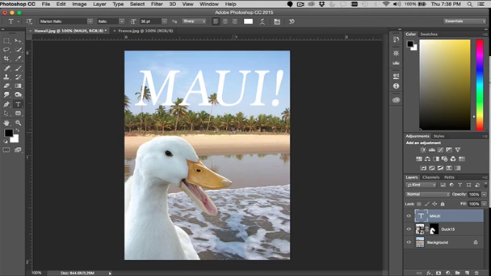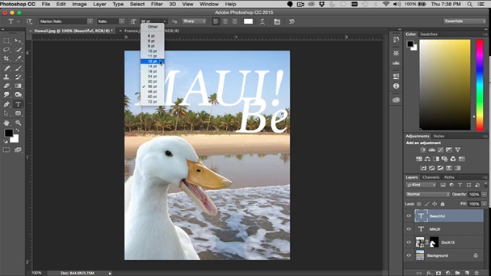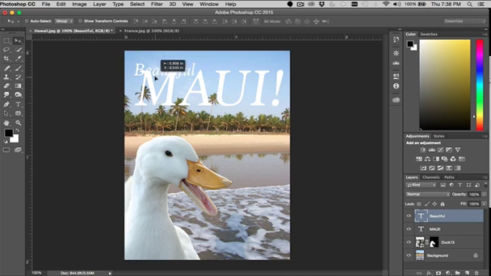And add another little piece of text. I'm going to say beautiful. Make this much smaller. Let's see, how big, 18 now. I'm going to go smaller than that. Let's go down to 12. So that's beautiful Maui, and put it in a logical position next to the title.